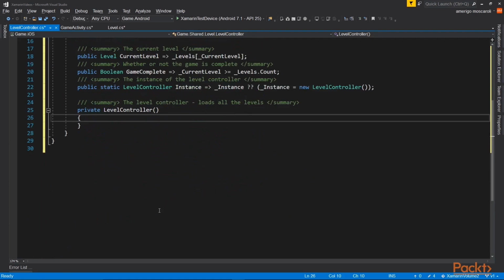Next we're going to add a private constructor. In this constructor we're going to load the data for the level. In the load level data method we're going to loop through the number of levels and load all the files. Before we fill this in we're going to need to add a new constant for the number of levels.